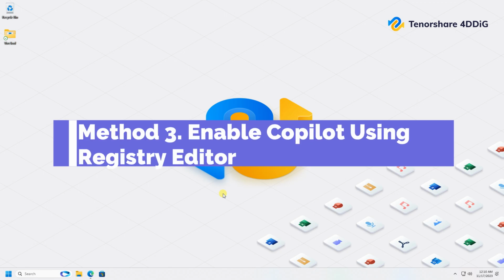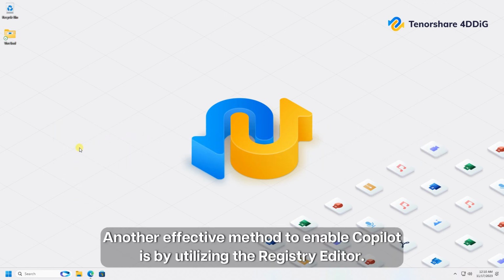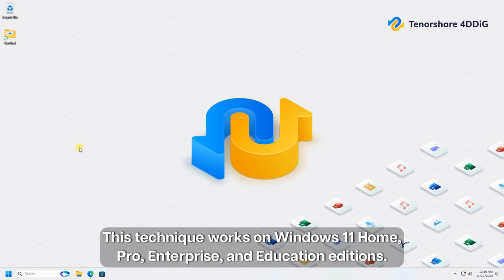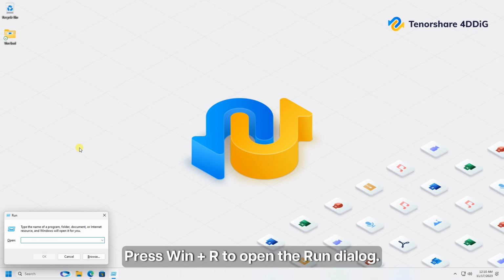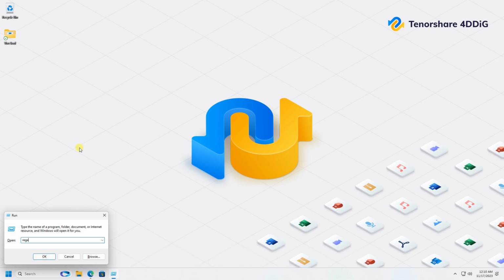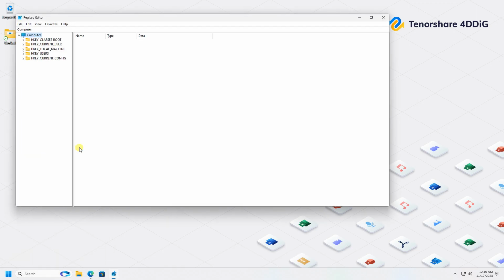Method 3. Enable Copilot using Registry Editor. Another effective method to enable Copilot is by utilizing the Registry Editor. This technique works on Windows 11 Home, Pro, Enterprise, and Education editions. Press Windows plus R to open the Run dialog, type regedit, and press Enter.